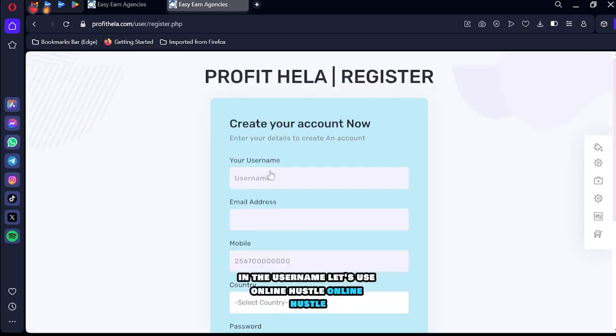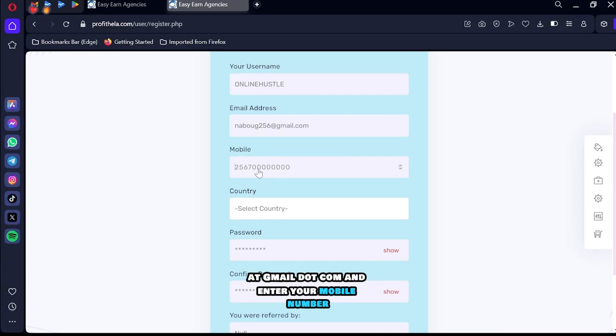Enter username. Let's use online hustle. Email. Let's use our email at gmail.com. Then enter your mobile number. It depends on which country is selected here. If you're from an international country, select others. If you're from Uganda, select Uganda. From Tanzania, select any country. Mine is Uganda. Then put the number here. Start with your country code.